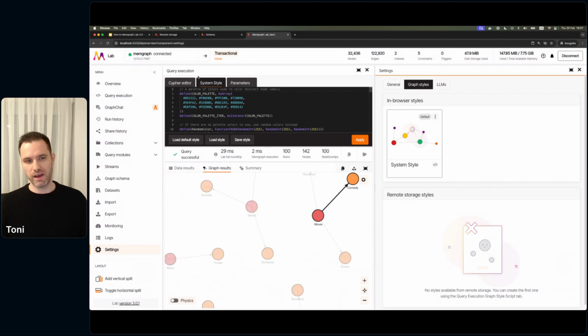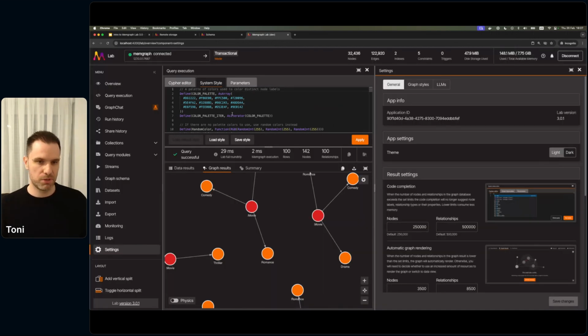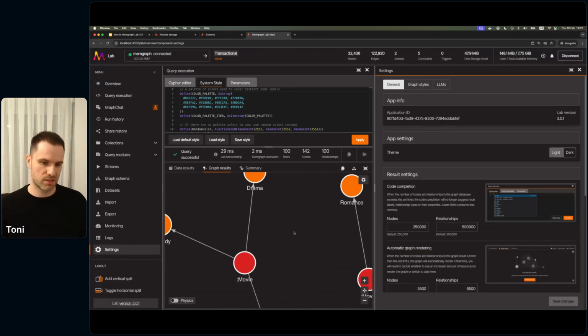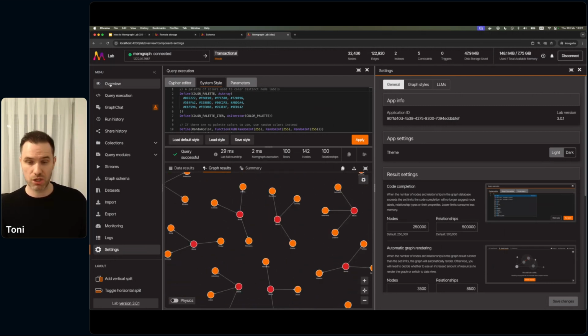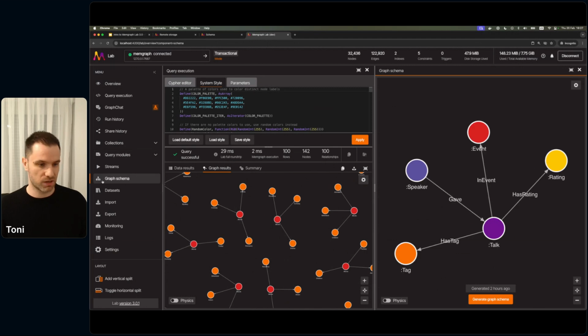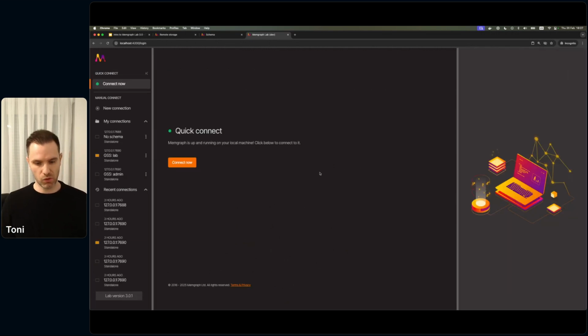So if you already have some graph style script implemented and you change the theme, just make sure to maybe change the colors and everything so you can see them on the dark theme as well. Everything else pretty much stays the same. We have the graph schema, monitoring, and everything else you can play with. So that's dark theme. You can pick whichever you want. Let's go back and talk about remote storage.